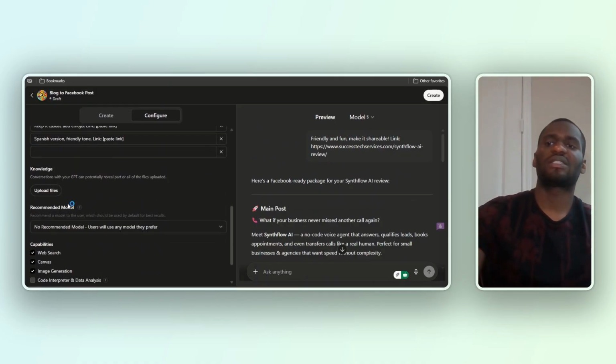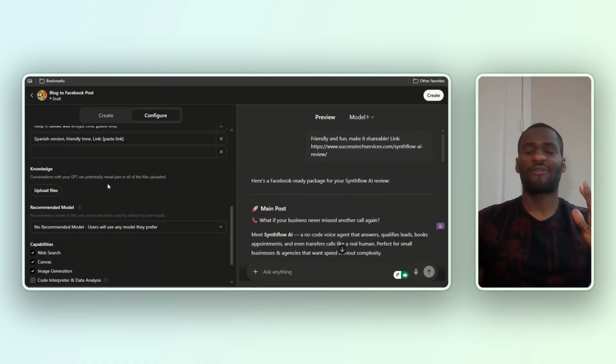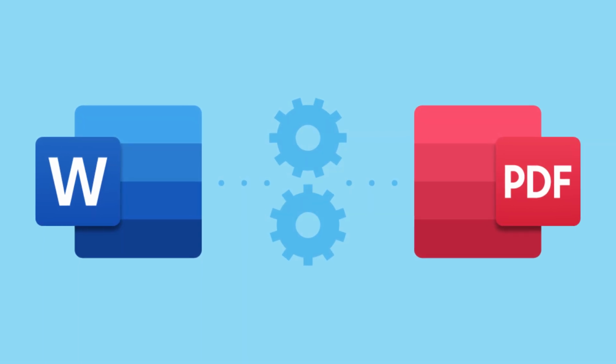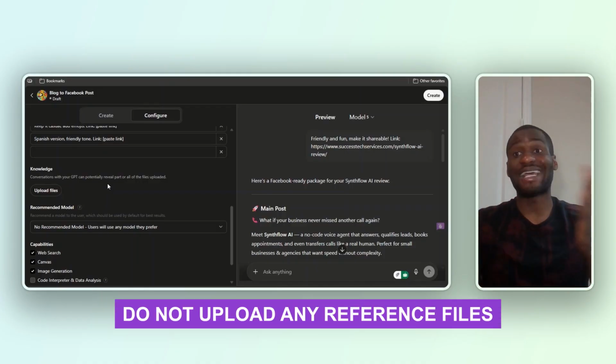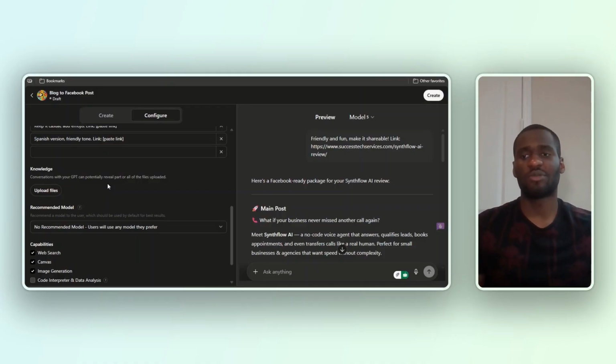Now, right here where it says knowledge, upload files. If you already have files on your computer, let's say PDF, Word document, whatever it is, you can always upload it here so you can get information from that as a way to create this. A lot of people tend to do that when they have their own private GPTs. Please, if you're going to make your GPT public, my personal opinion, do not upload any files, because a good amount of people can reverse engineer the chat to pretty much get access to your files. So if you're going to make your GPT public, please do not upload any reference files, except if you want those reference files to be public.